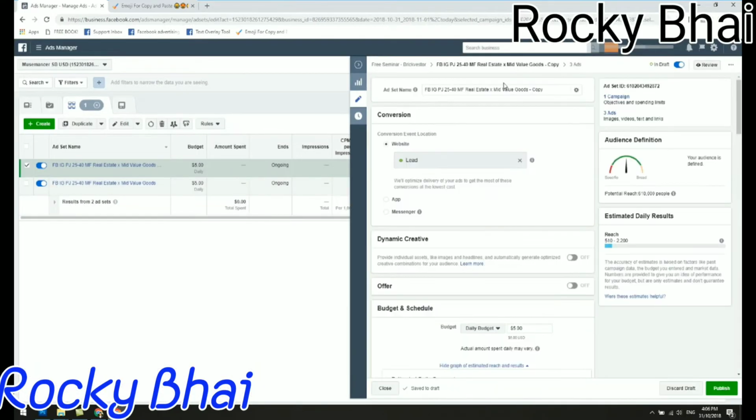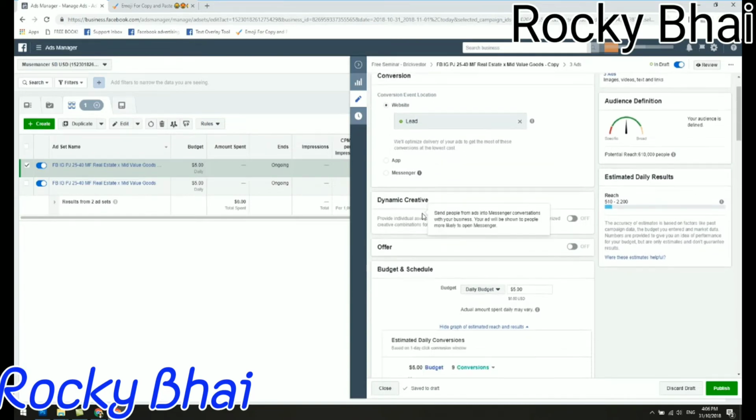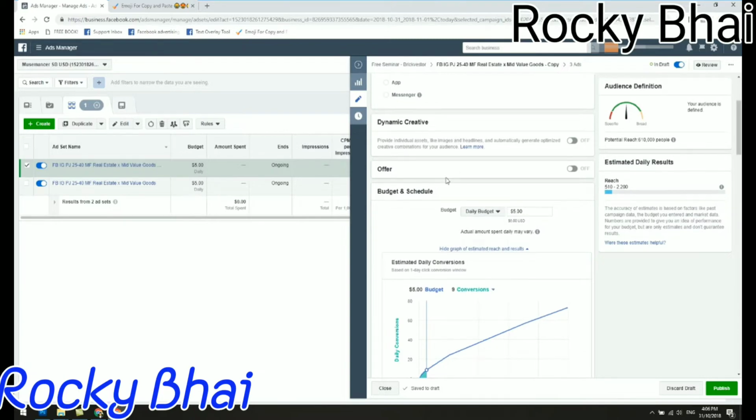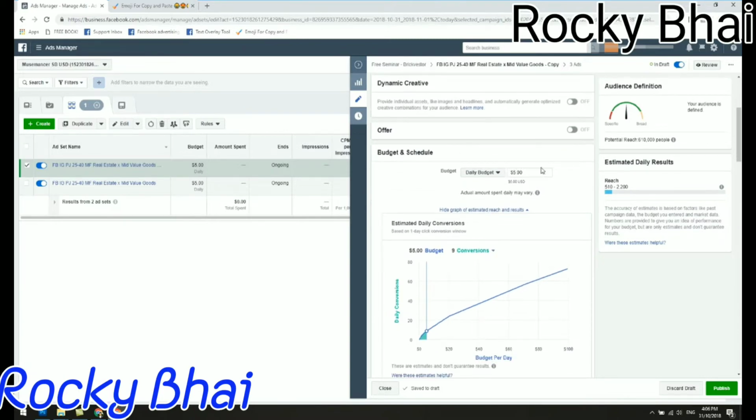Right now you see that there's a duplicate of this ad set here, and the name is the same except there's the word "copy" right in front. Now, the ad set name is something I'll change last. Let's just go down and see what we're going to change. Conversion, website lead, let's leave that alone. Dynamic creative, leave that alone. Offer, leave it alone. Budget and schedule, you may choose to leave it alone as well.